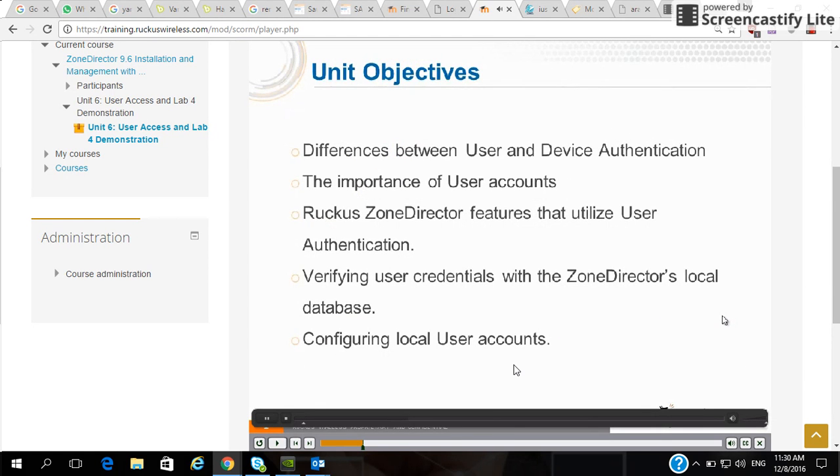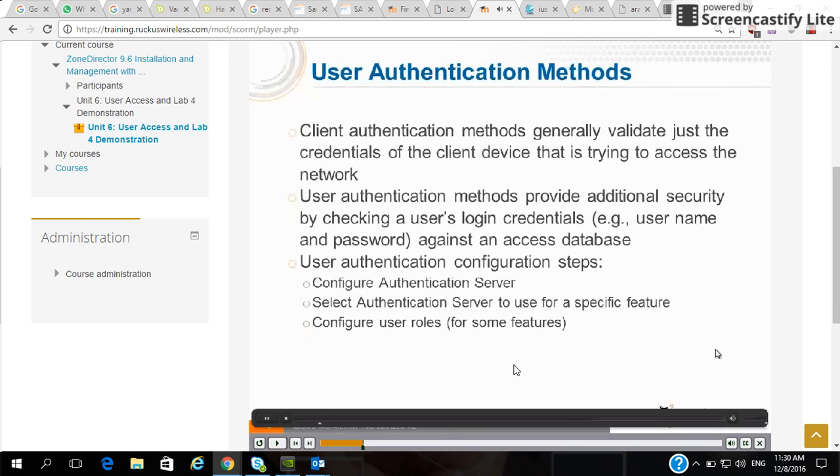Let's talk a little bit about the objectives for this particular unit. I'm going to talk about the difference between user and device authentication. We'll talk about the importance of user accounts. We'll talk about the Ruckus Zone Director features that utilize user authentication. I'll show you how to verify user credentials with the Zone Director's local database and how to configure local user accounts.